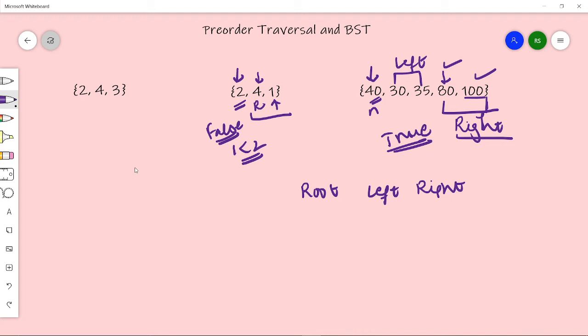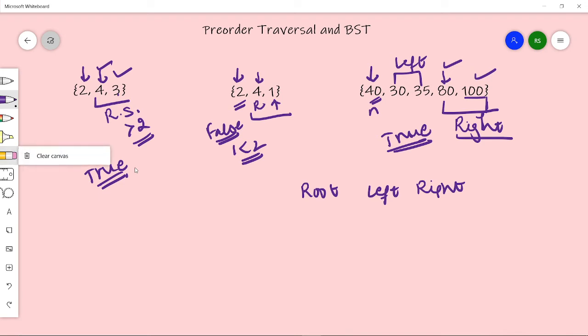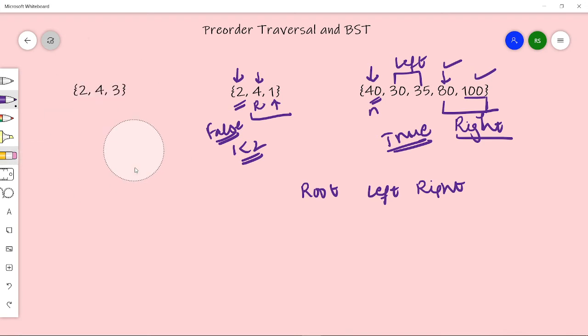Let us see for this. If I am at this position and I am finding the value greater than this root node, so this is the 4. Now after this everything is a part of right subtree. So everyone should be greater than the 2. Greater than 2, yes. Greater than 2, yes. So therefore this is a possible answer. So this was the main logic that we want to use.